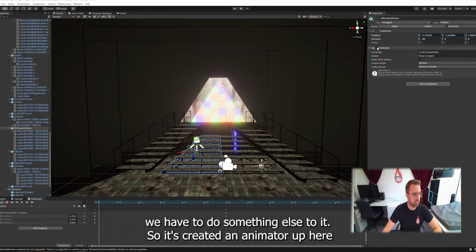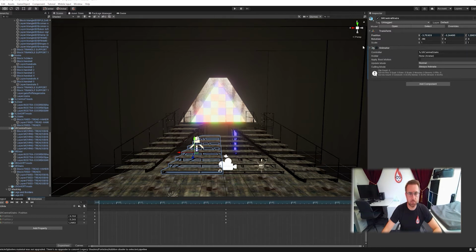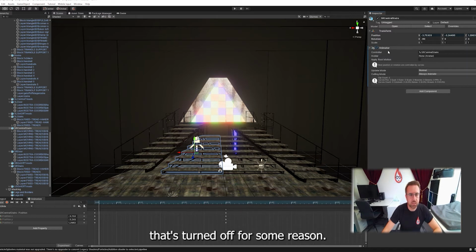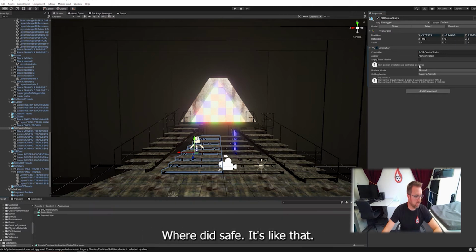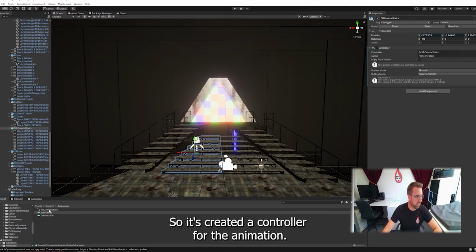So it's created an animator up here. That's turned off for some reason. And we need to apply to it a controller. Now, the controller it's created is central stairs. Now, this will be saved somewhere. Where did it save it to? There. So it's created a controller for the animation.